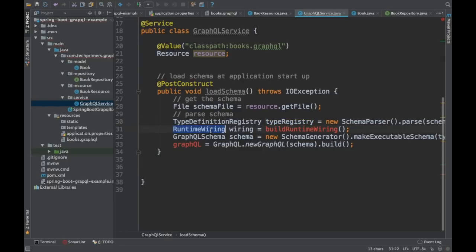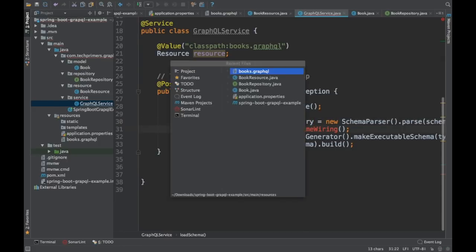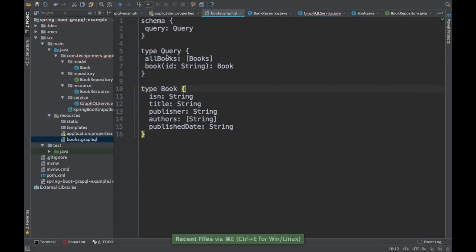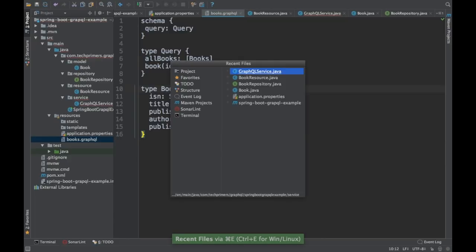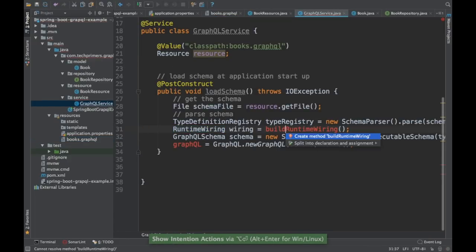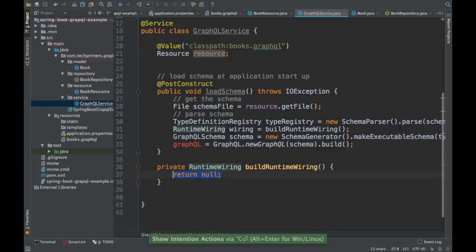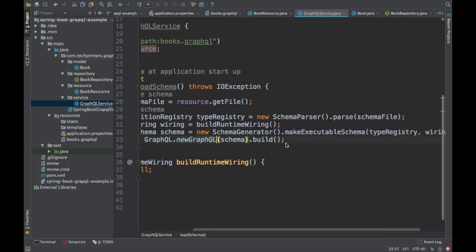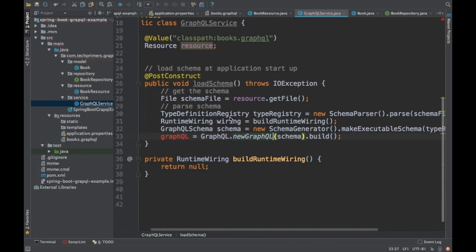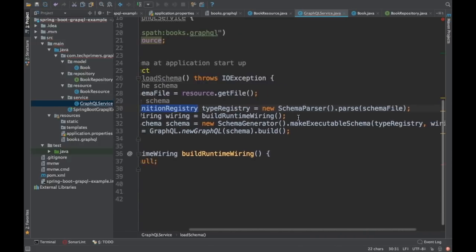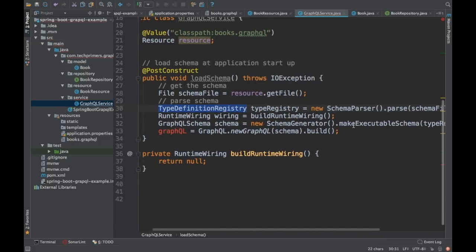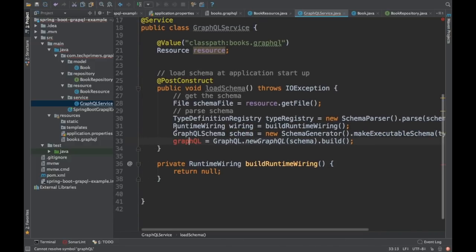The next one is the runtime wiring. So we need to wire these schemas, right? What needs to be mapped to what. So that will be happening in the runtime wiring, which we need to implement now. So I'll just create a runtime wiring method. Let's implement that in a while. Meanwhile, once the wiring is done, we need to provide the wiring and the registry to the GraphQL schema and make it executable. The same schema needs to be built finally, and we need to build that as a GraphQL.